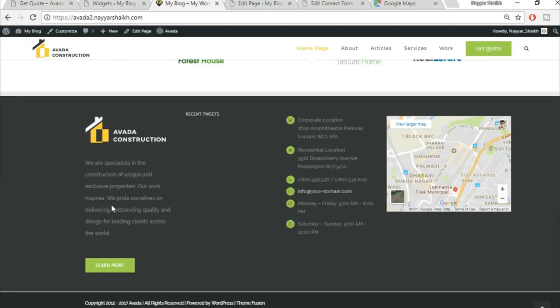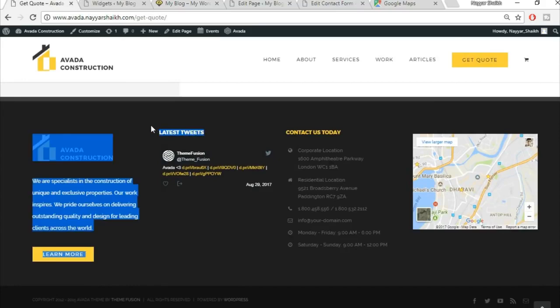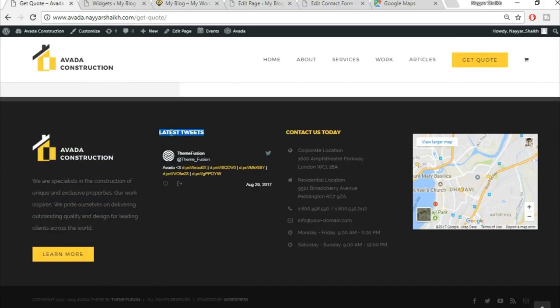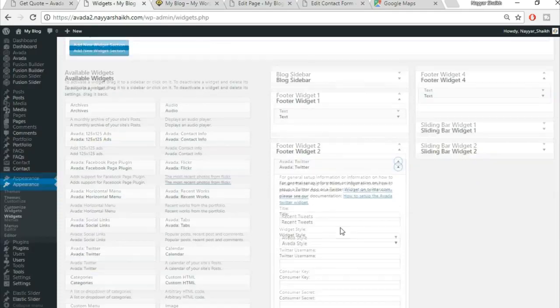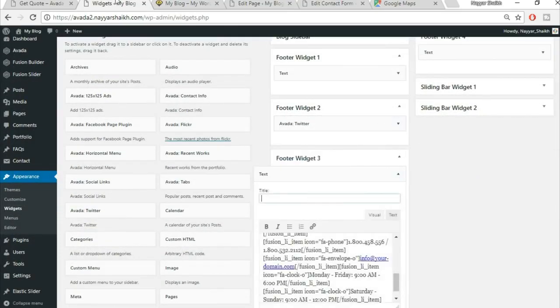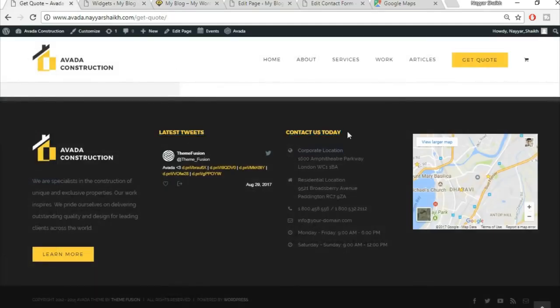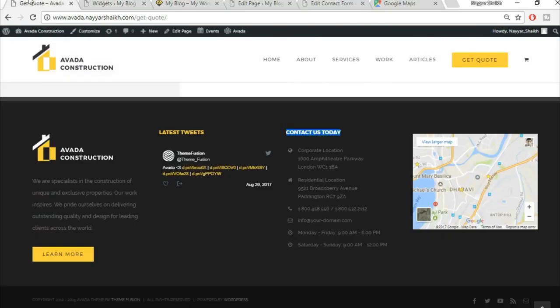Okay, as you can see, you have this thing over here, and this is the map, but we missed some things. For example, we forgot to put this title. So let's put this title in the widget. Here you have this title, and in the second widget here is the title option. So you can put in contact us today. Okay, put the title over here. Fine, here also you can put some title.